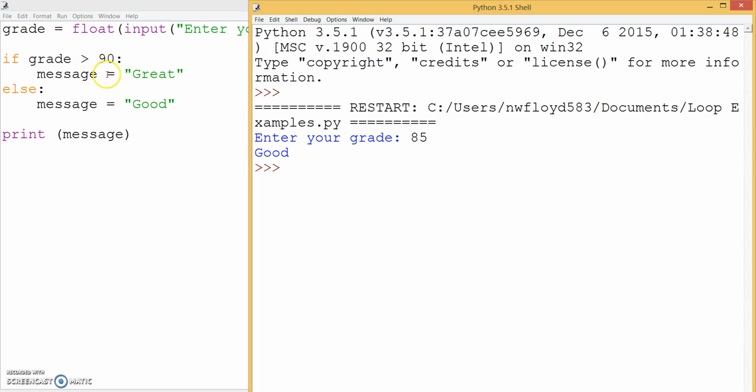So it does not process the true path, but it jumps down to the else, and it processes the false path because 85 is not greater than 90. Once it assigns the value good to message, it then proceeds to the next line of code after your decision structure, and it's going to show the value of message, which at that point is going to be good.